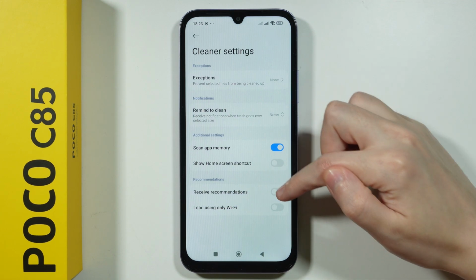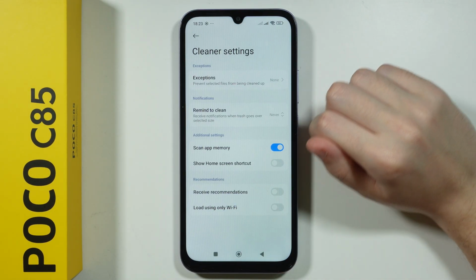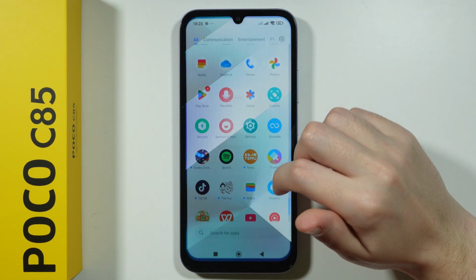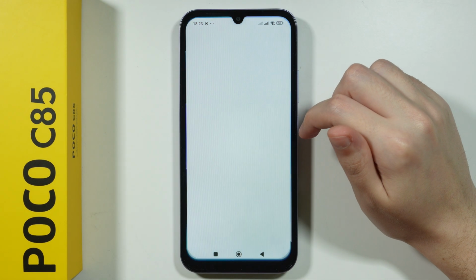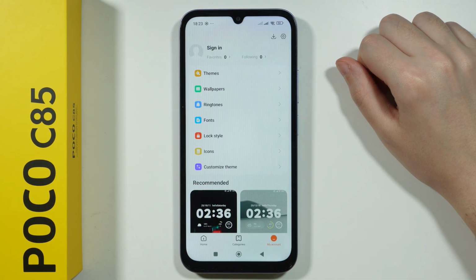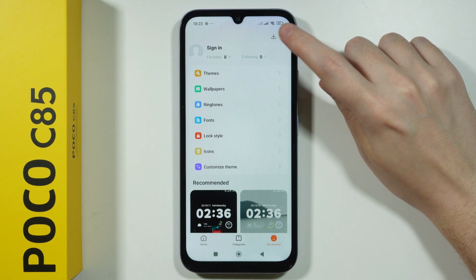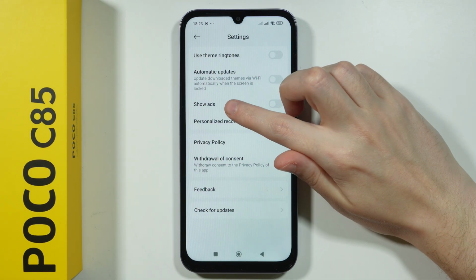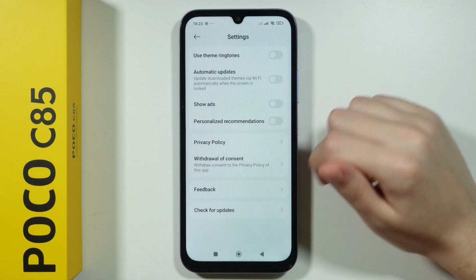There we go. It should be Receive Recommendations as well. All right. So then we're going to close this. And there is also the Themes app. And then in Themes, we want to go to My Account in the bottom right corner, and then Settings in the upper right corner. And we have Show Ads and Personalized Recommendations, which we can disable.